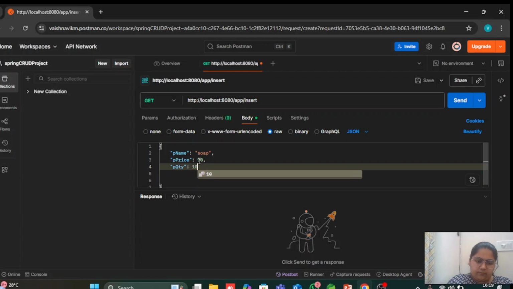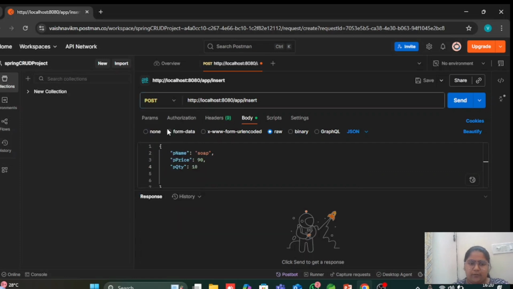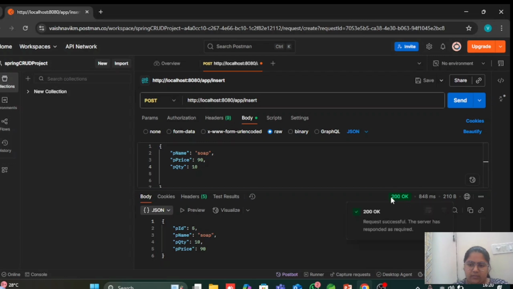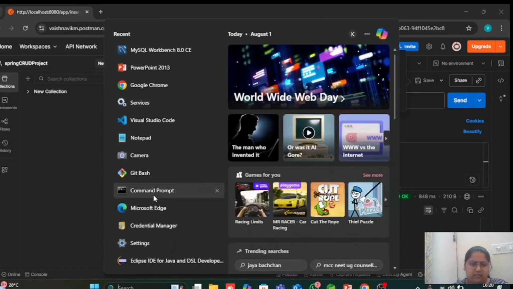Yeah, so now you send it, but before that you should see what you are doing. You should give post because you are posting this to the database, right? So let's give send. Yeah, here you can see status 200 OK, that is the request is successful and the server has responded. So this data will now be in the database. So let's check that.